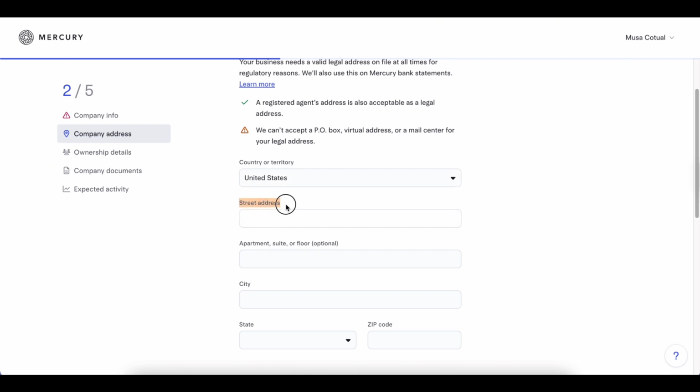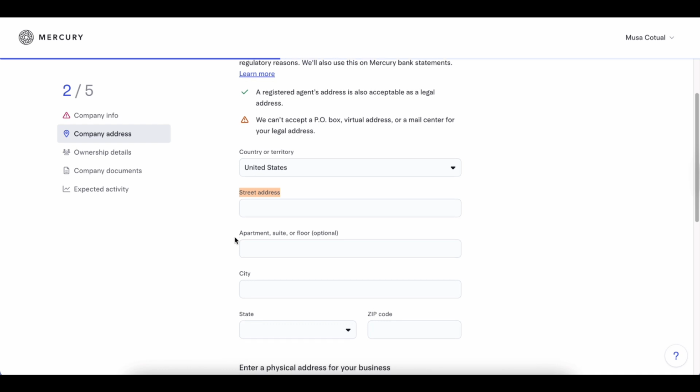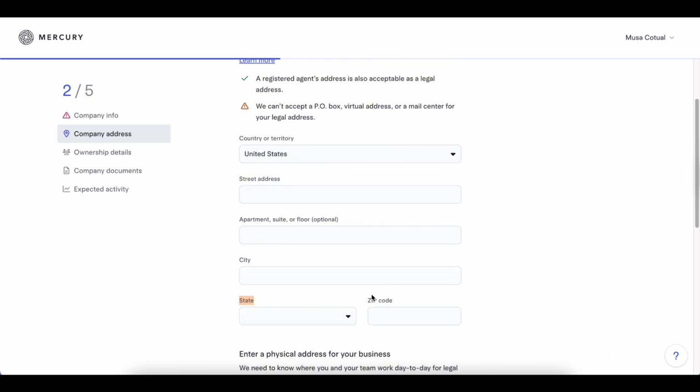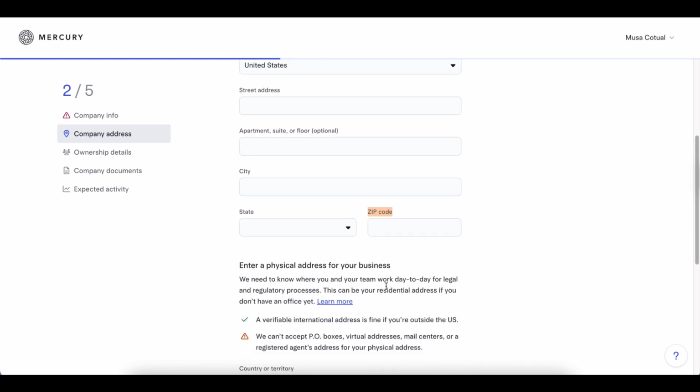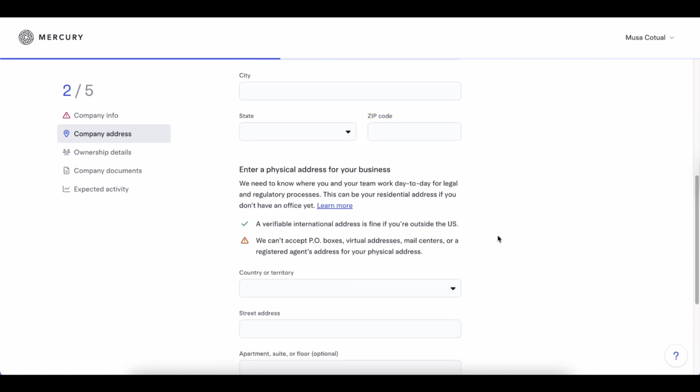The street address is already what is on your articles of organization. If you're not sure, please open your articles of organization and put in the exact detail there. The suite number is going to be there as well. The city and the state is going to be there as well, and the zip code is also going to be there. You'll find all of this information in your articles of organization. Okay, now enter a physical address for your business.